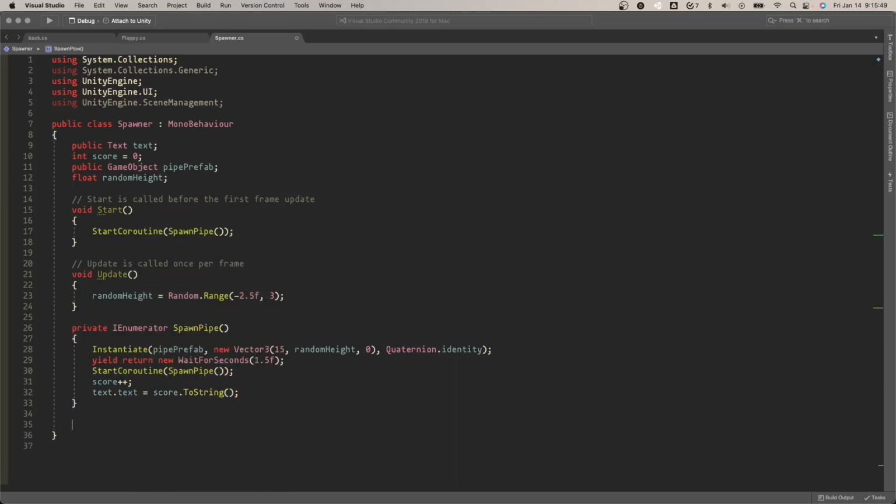And then we'll also make a method called play again that'll just reload the scene, and this is when you die, or hit the pipe I mean.